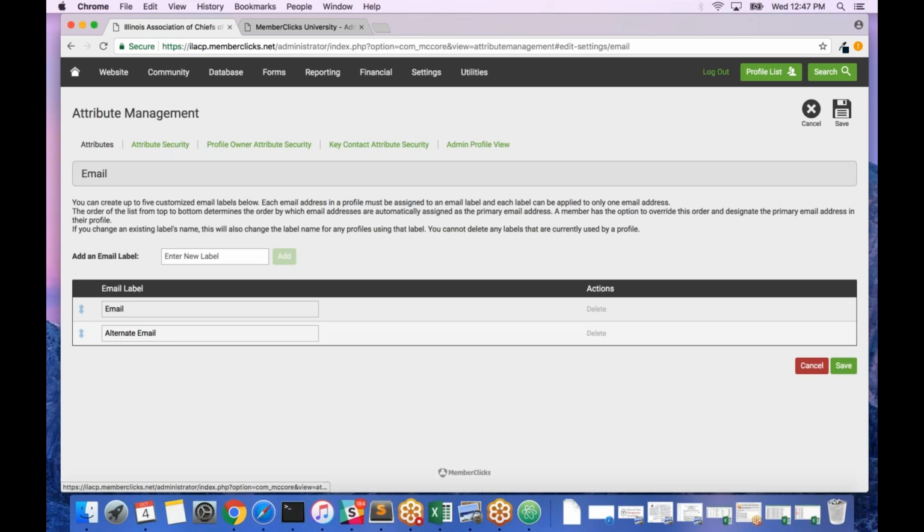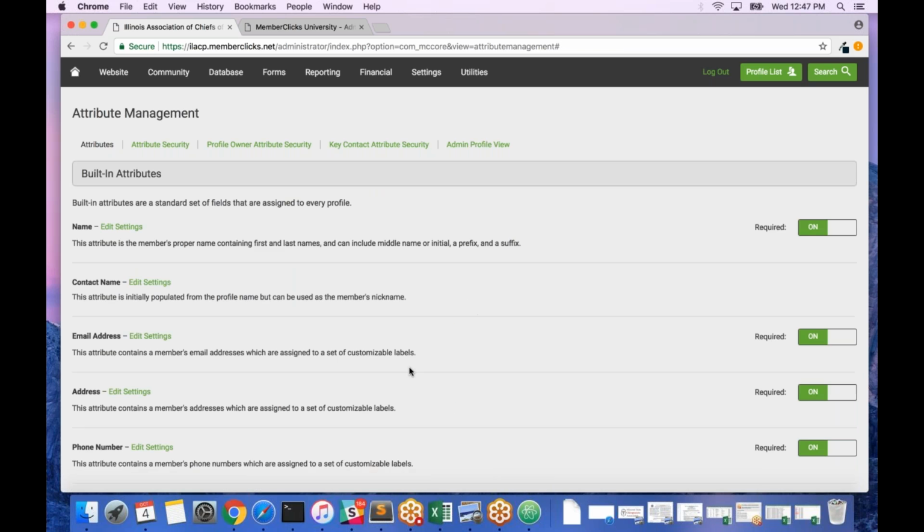Did that make sense? Yes. Awesome. So those are those built-in attributes.